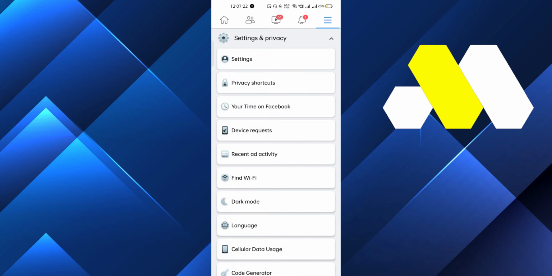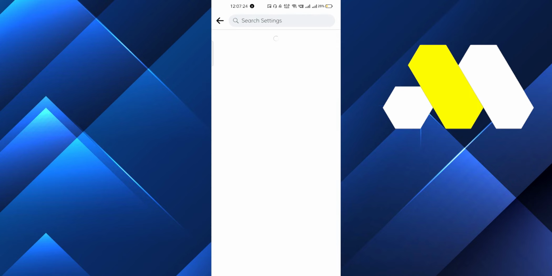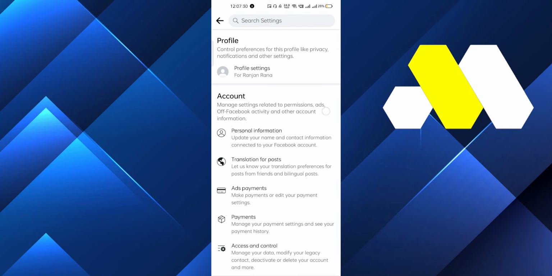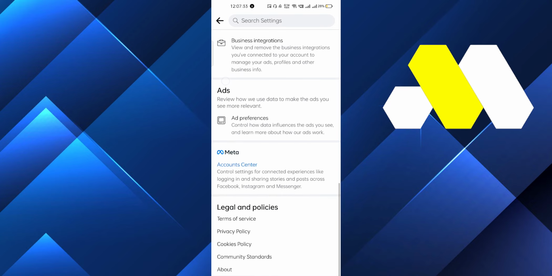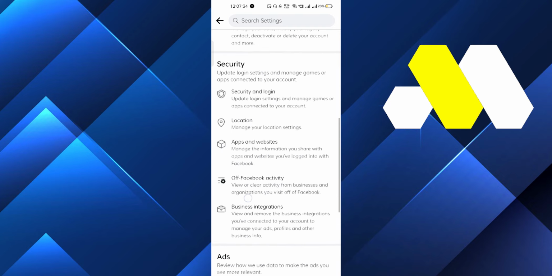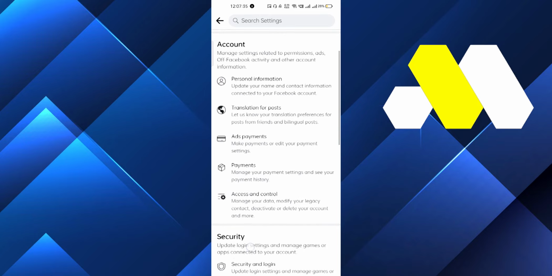Okay, so basically you have to scroll down and click on Settings and Privacy, and you have to click the first option, that is Settings. Okay, and after that you have to scroll down. Okay, and basically you have to click on Download Your Data.